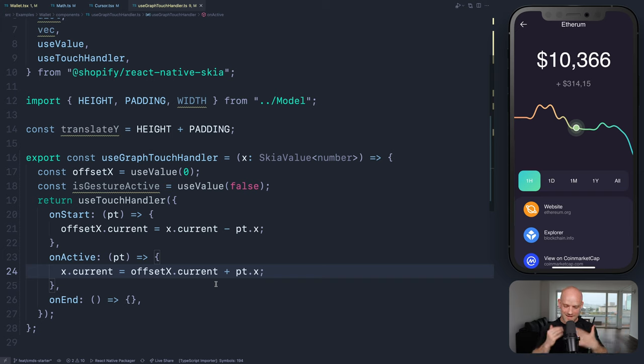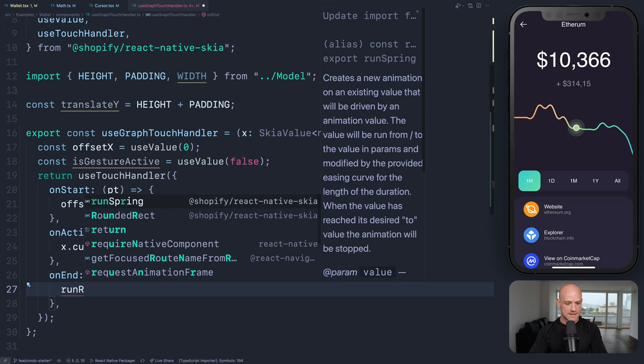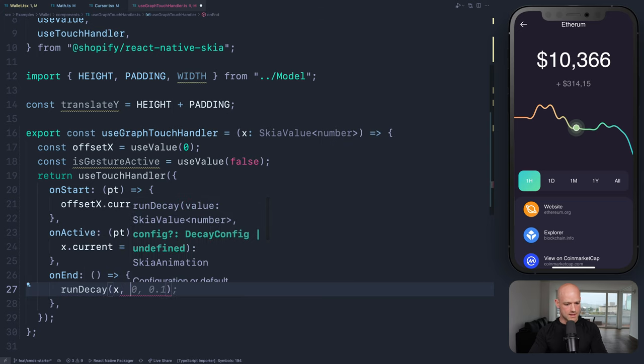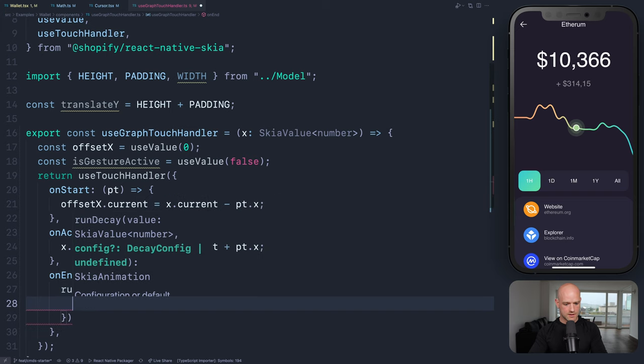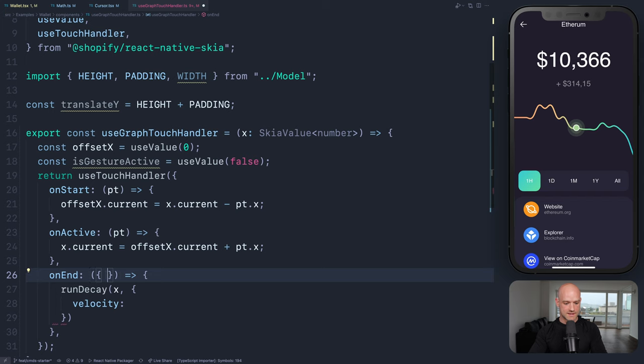And the last thing we can do is that when I end the gesture, we're going to add a nice decay. So it's very smooth. Again, talking about having smooth edges, nice colors, nice interpolation. We're going to add nice decay. So everything is smooth and relaxing. So when we end the gesture, we're going to do a run decay on the X value. What's the config? We need to pass some velocity. So we're going to take the velocity X from the gesture.